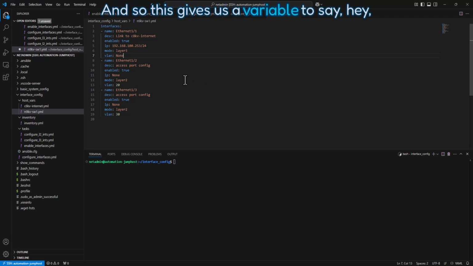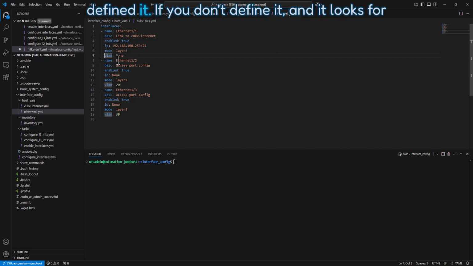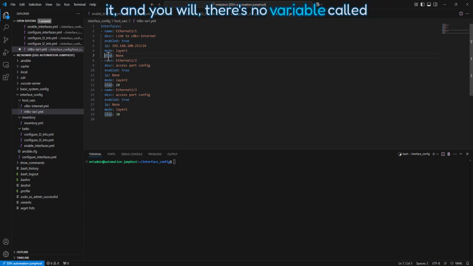And so this gives us a variable to say, hey, when you loop through the interfaces, if you don't find this variable here, just go ahead and skip it because it's none. At least we've defined it. If you don't define it and it looks for it, then it's going to go, well, there's no variable called VLAN in the item that it's taking a look at. So now we've got our interfaces set up. We have VLAN set up.